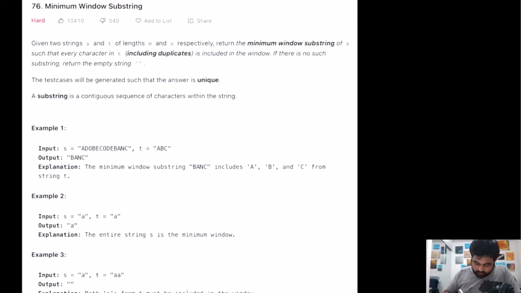So this is a LeetCode hard problem, but it is also a very well liked hard problem. Basically, we are given two strings called S and T, with lengths M and N respectively. Now we need to return the minimum window substring of the given string S such that every character in T, including all the duplicates, that is the key part, is included in the window that we have created from S. And if there is no such window, then we need to return the empty string.